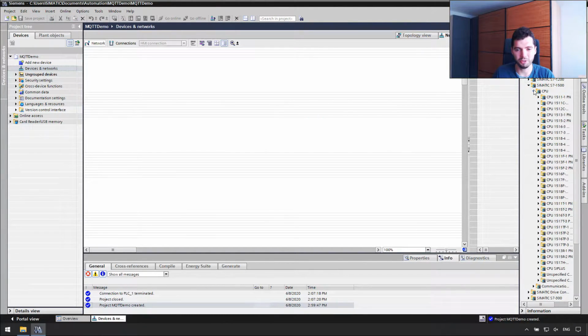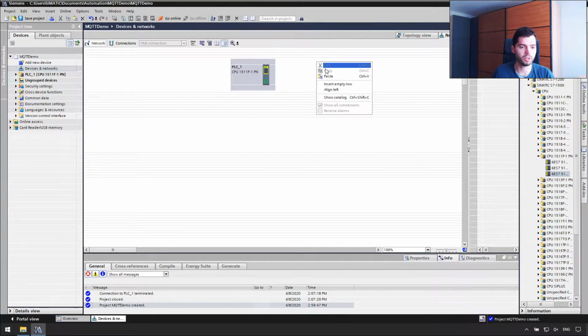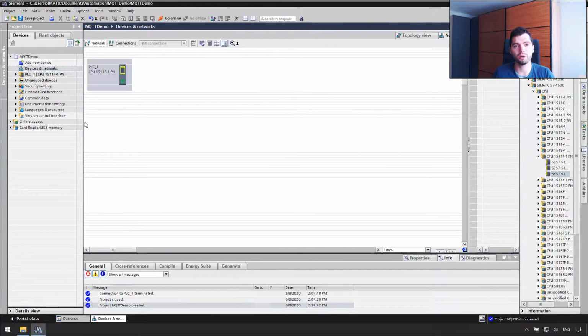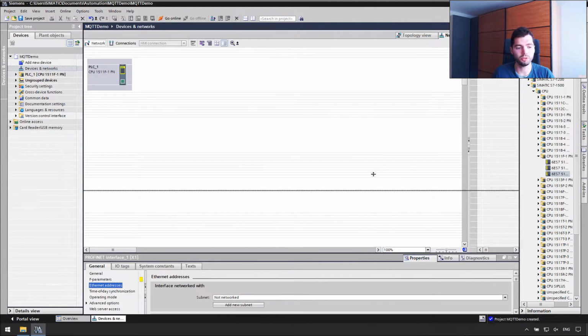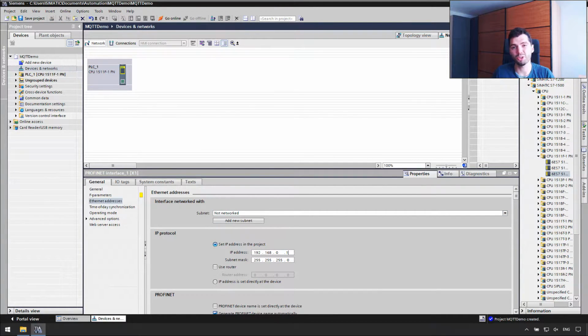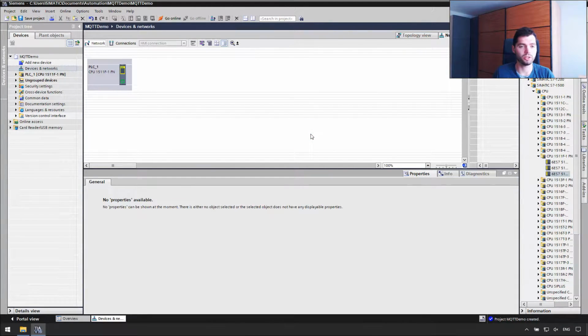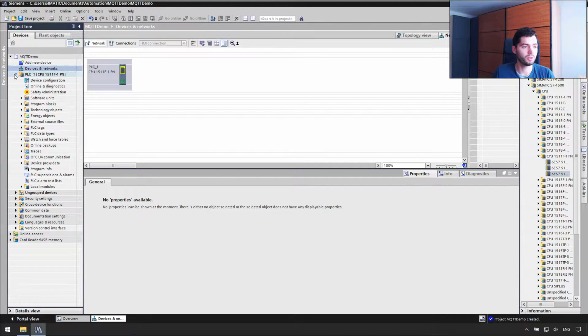Let's find my 1511. Where is it? There you go, 1511, the latest and greatest. Let's drag and drop now. Okay, let's align to the left. There we go, 1511. My 1511 is on 192.168.0.111, so I'm just going to change this small setting here. Now I have the CPU. What next? How can I actually make my CPU behave like an MQTT client?